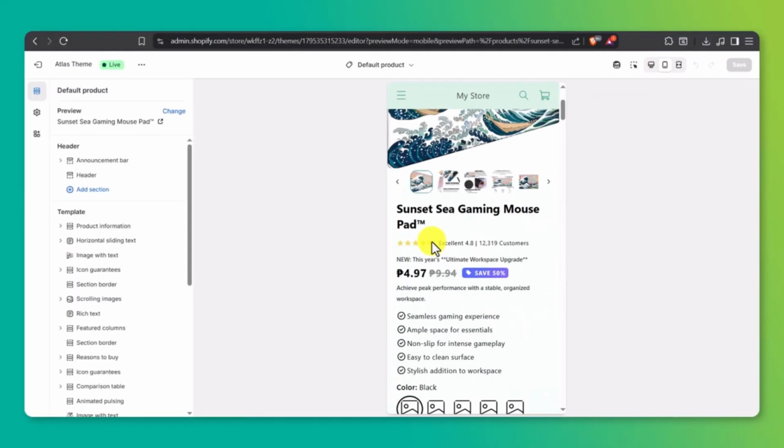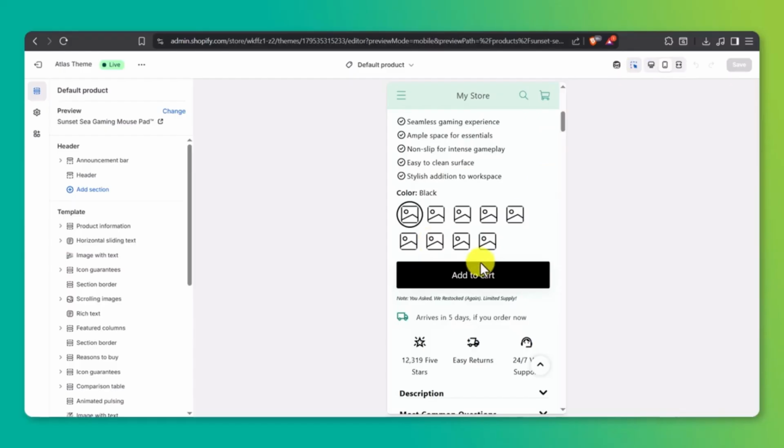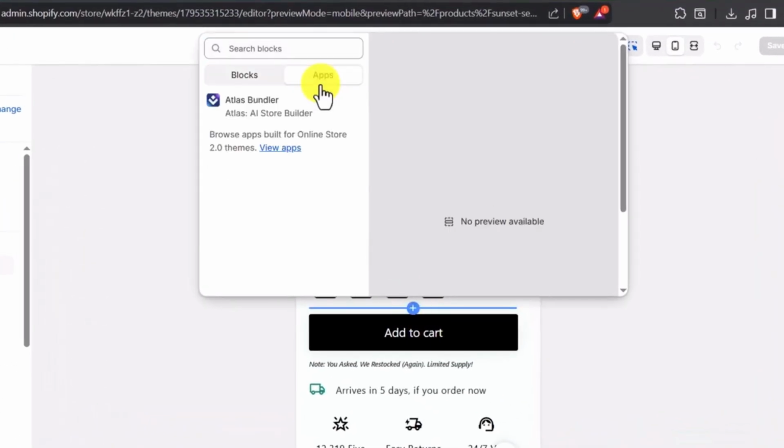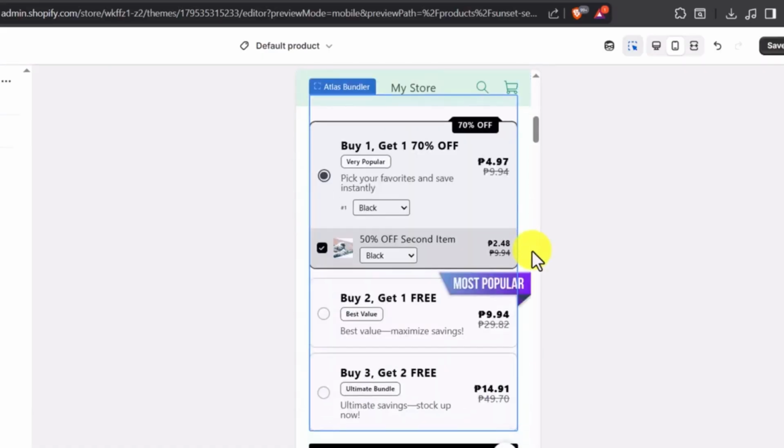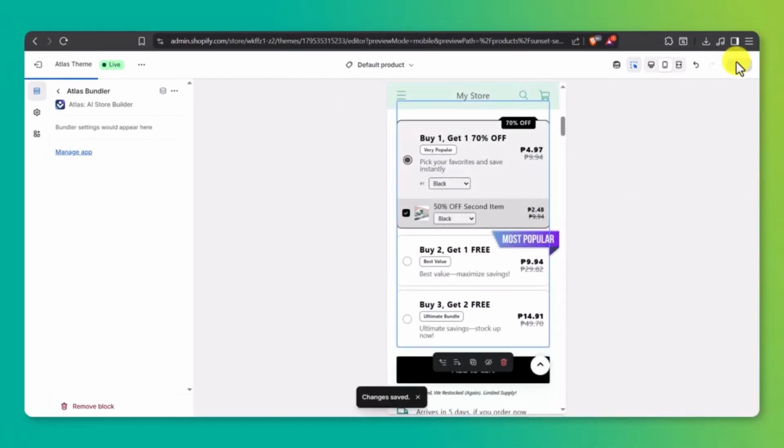Scroll down your product page. If you don't see the bundle yet, click the plus icon, go to the Apps tab, and add the Atlas Bundler block. Once it's added, click Save in the top right. And now, your product bundle is live and ready to help drive more sales.